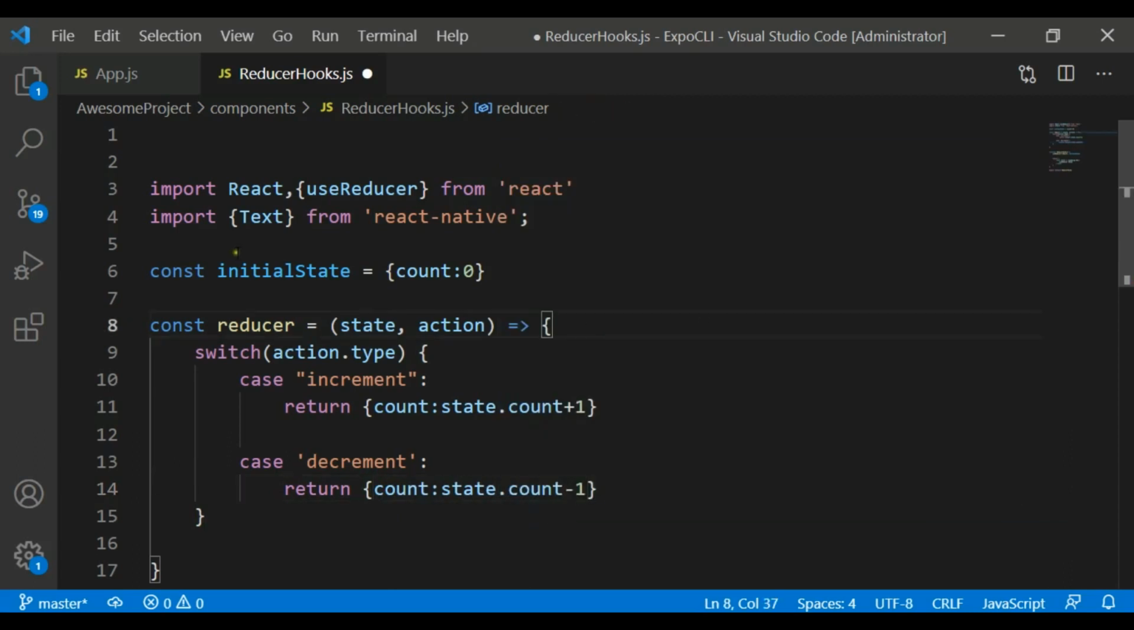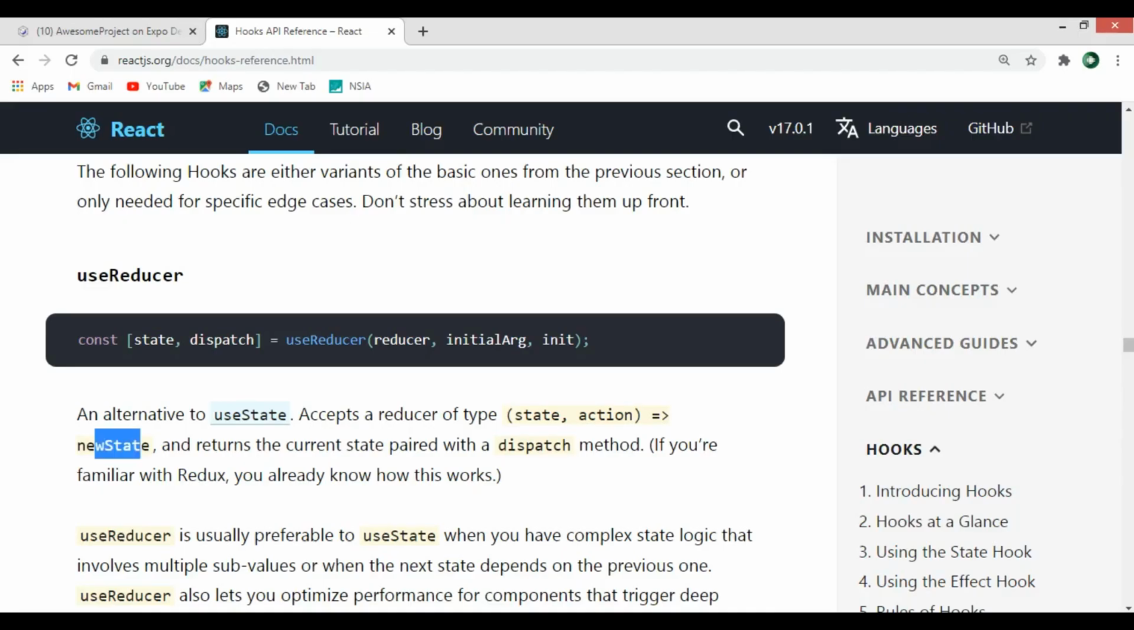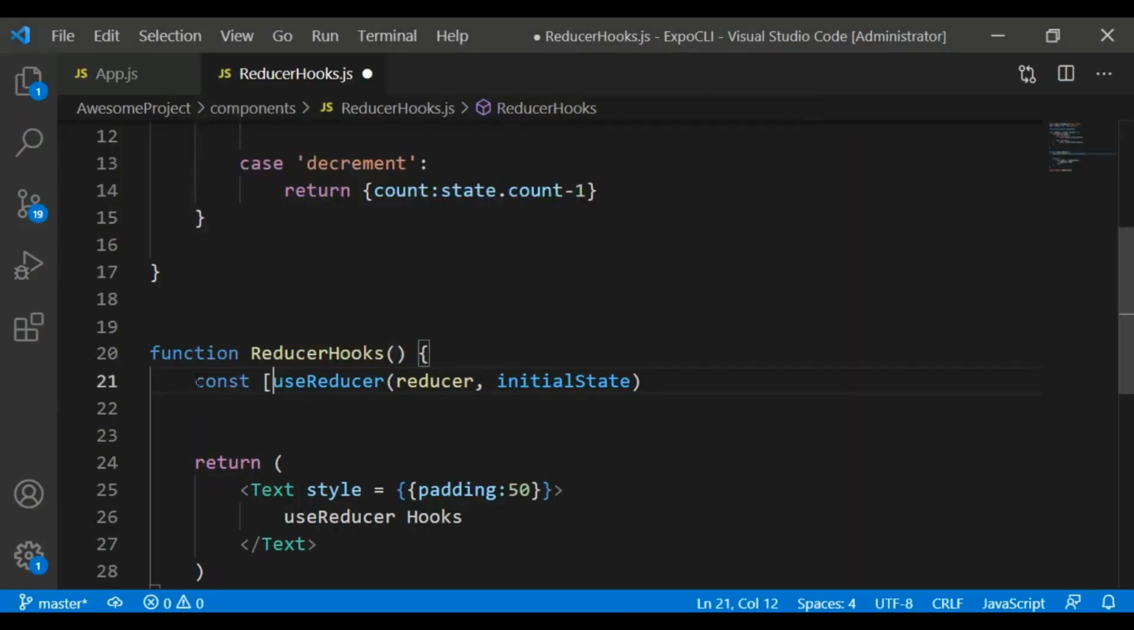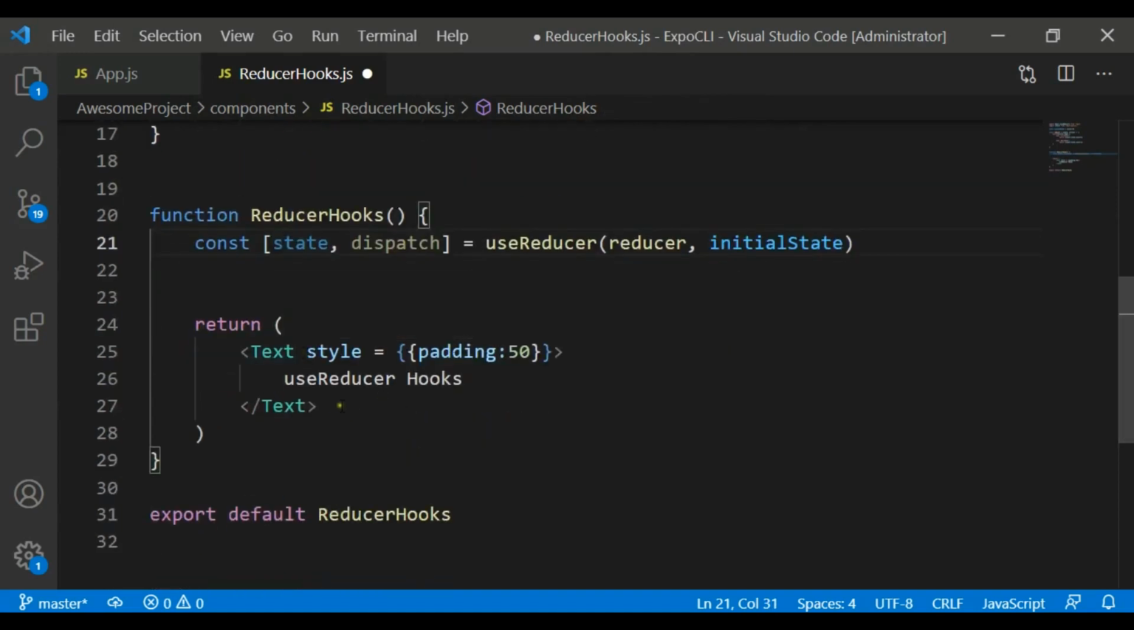Okay, so now this is our initial state, and after that we have created our reducer function. Now let's come down. Here we have state and dispatch, and it's telling that it returns the current state paired with a dispatch method. So now let's create this, const, we have the new state and also the dispatch method like this.